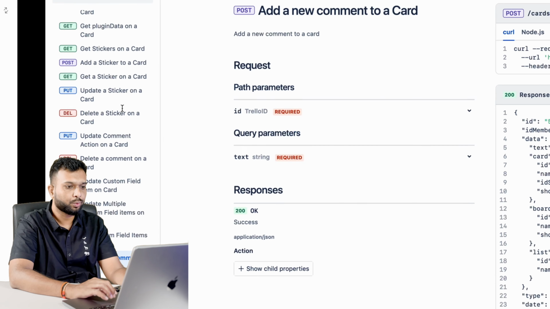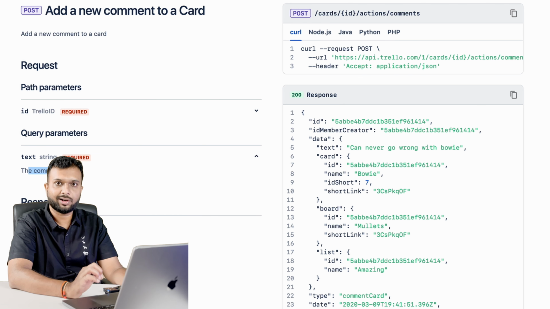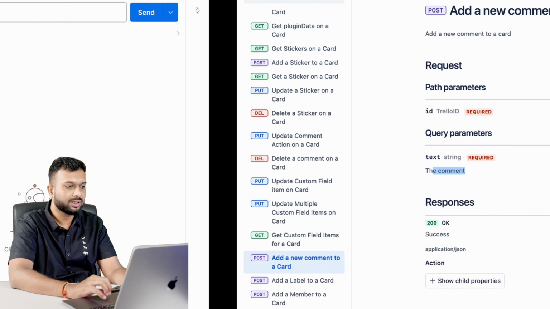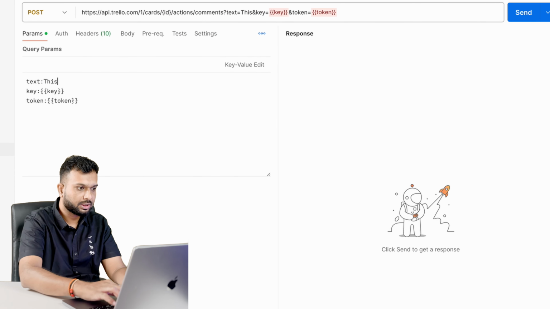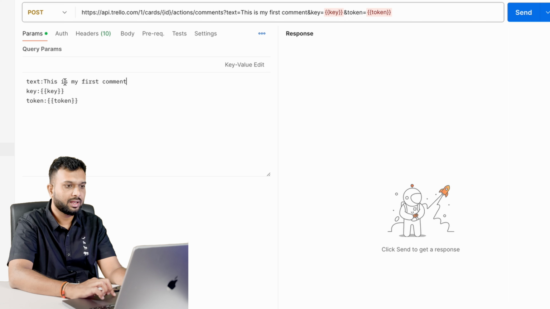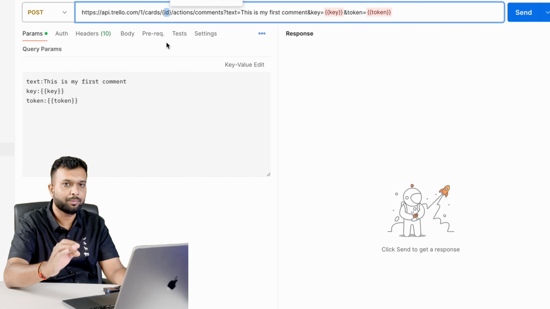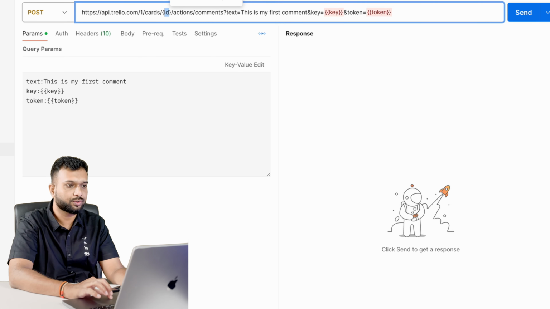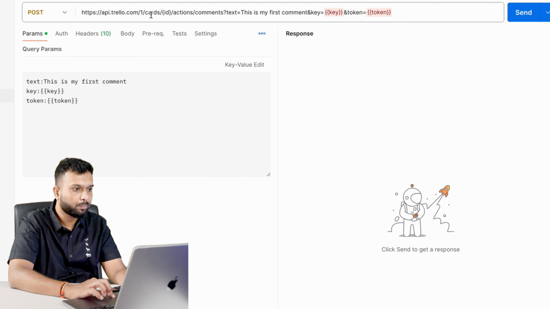Now text, we have to understand each and every field. Text is basically a string and required data, which is a comment. So whatever comment we want to add, we can pass with the text. So I am passing a comment with the text. This is my first comment. This we can pass with parameters, or we can pass it with a body as well. And apart from that, we have to pass a card ID. So if we are performing any operation, we have to pass a card ID. So we have created a card, and here we got an ID. The same ID I am going to pass here.